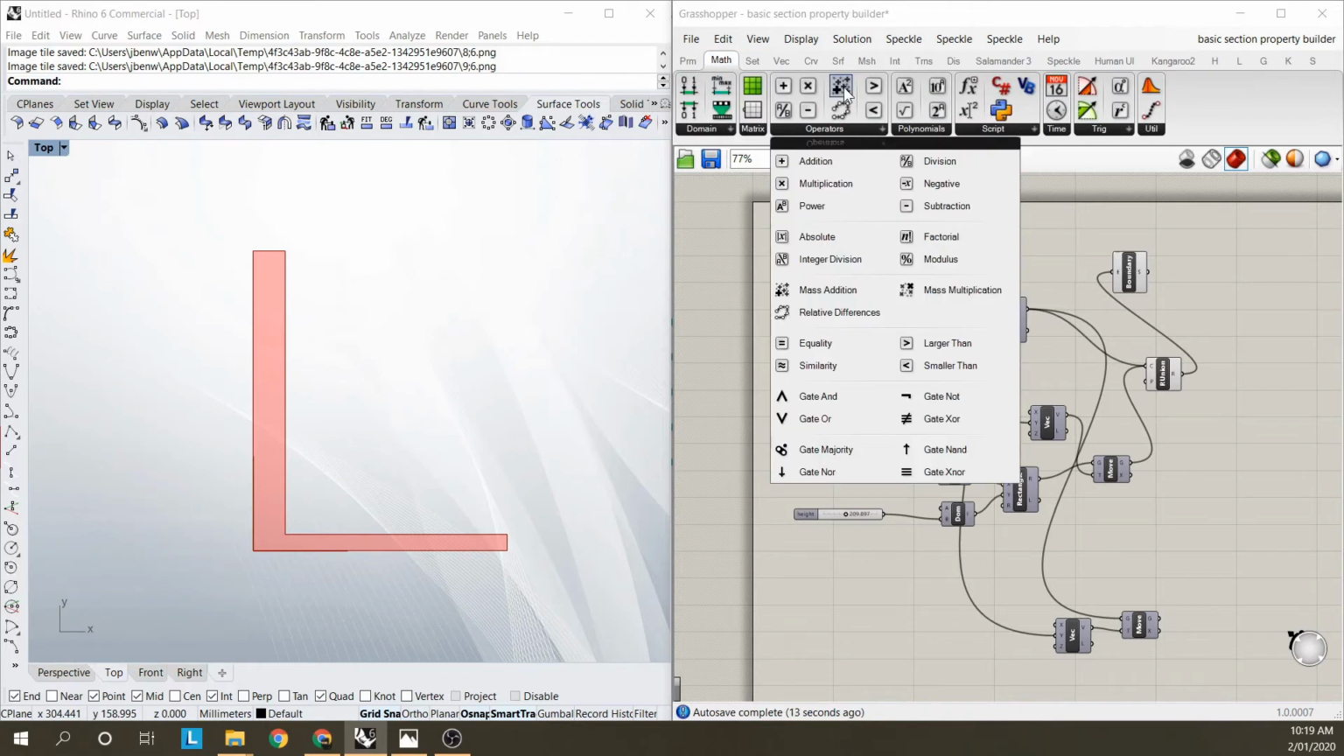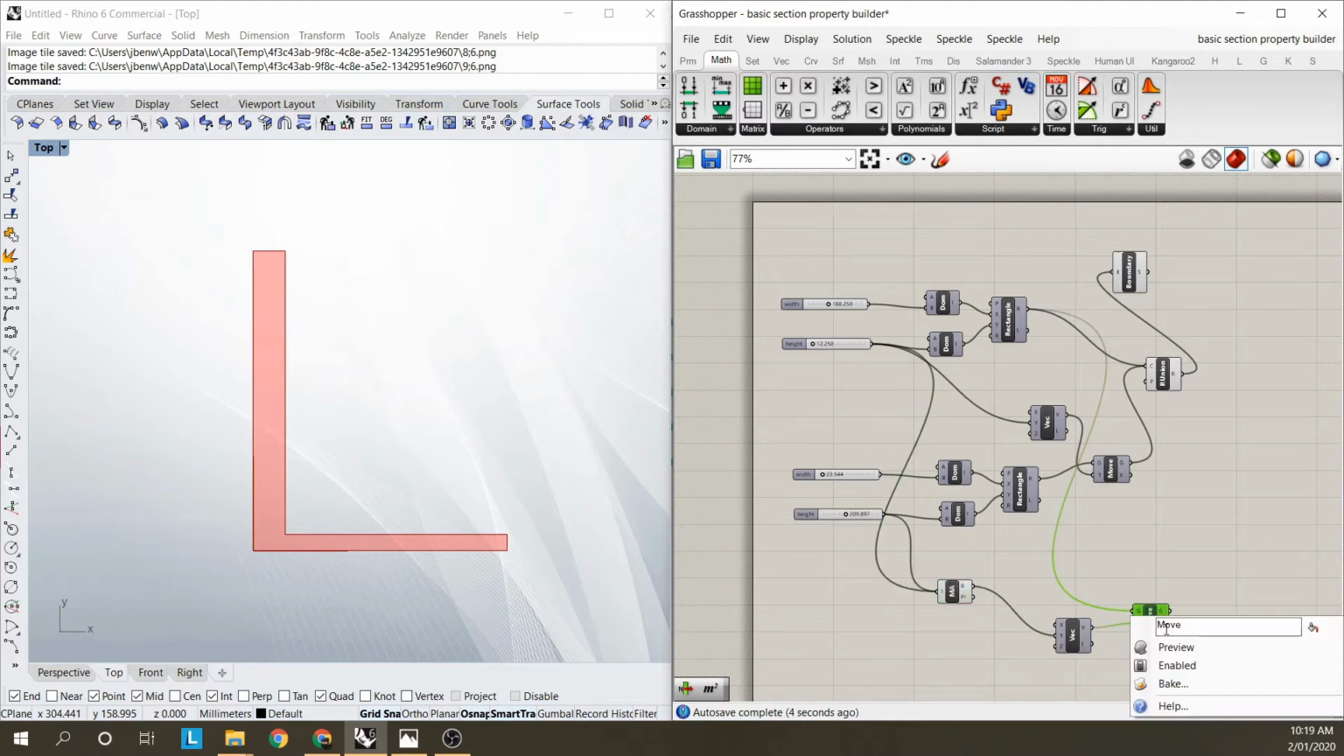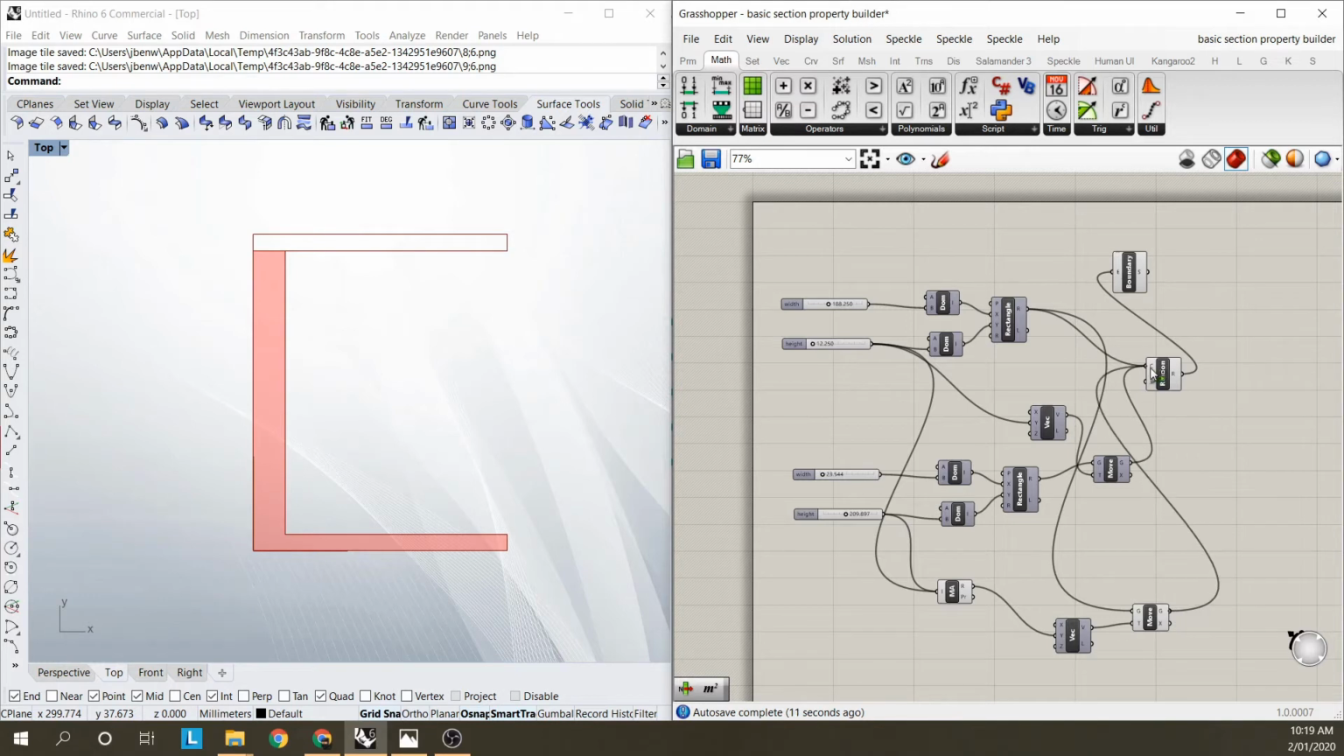The amount I'm going to move it is the sum of the two heights that I've got. So in maths, I'm going to do a mass addition. I'm going to add the two heights into that. That total height I'll put into Y. If I preview it, yep, that's correct. So that's made our C. I'm going to add that to our union. Turn that off again. So there we've got a C.